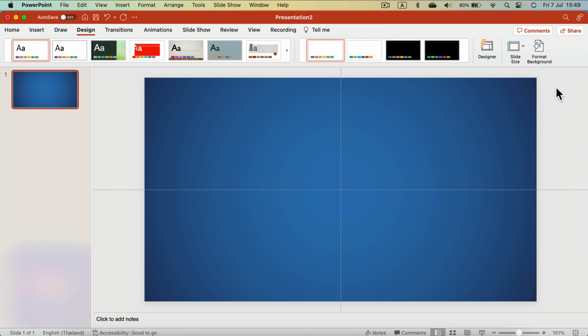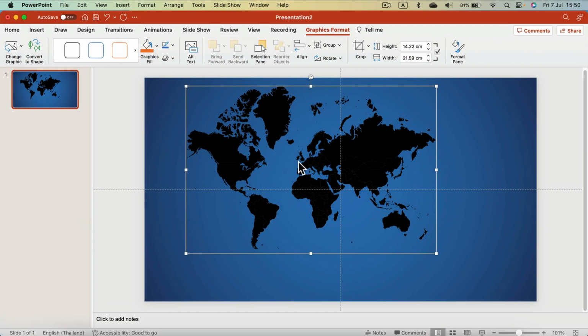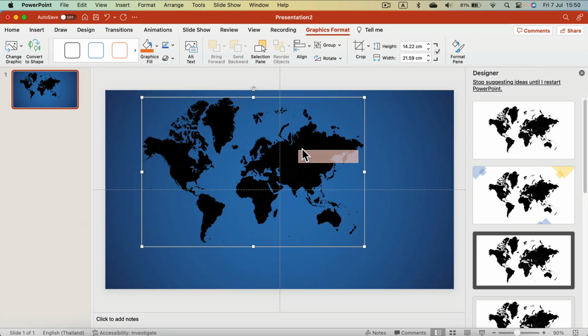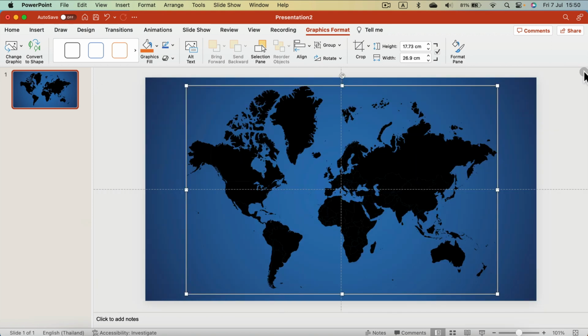So we can use any free stock website to grab a map. Let me just copy and paste mine. And here it is, SVG map of the world. I can scale it up a little bit. I will not need a designer panel for this one.